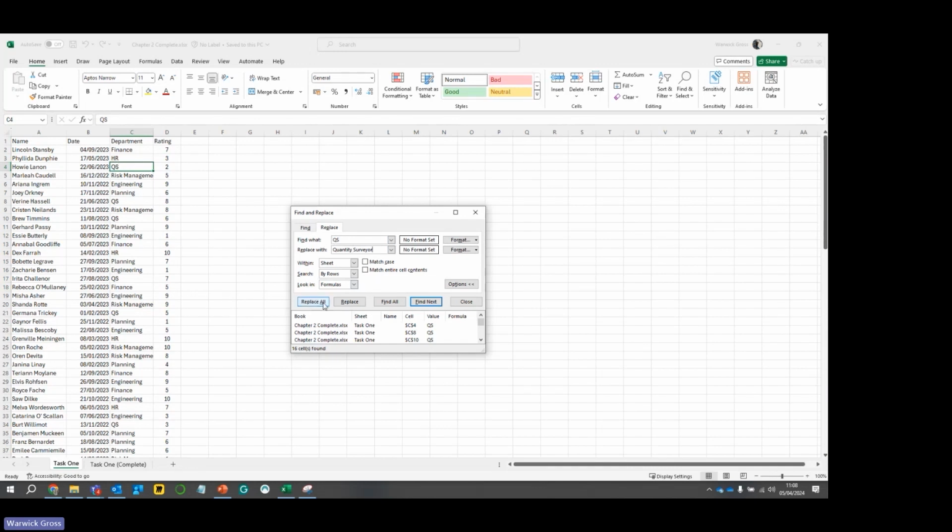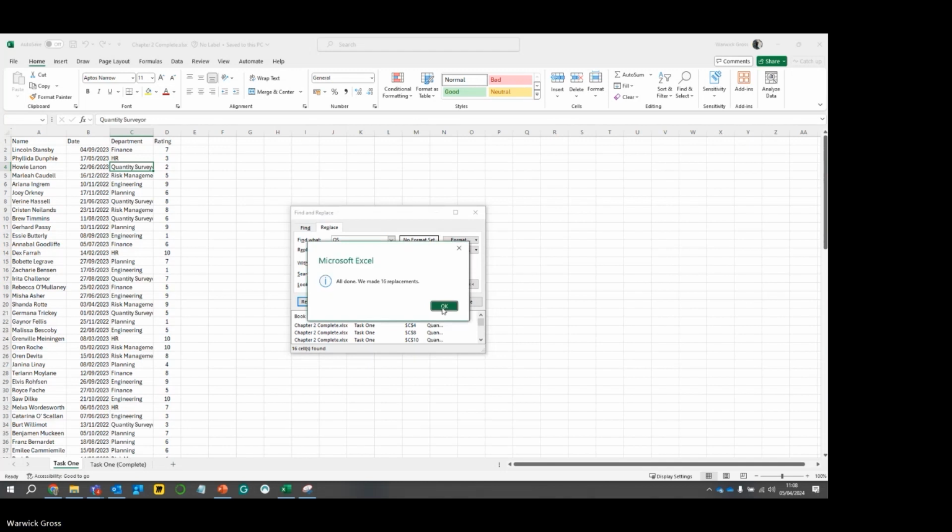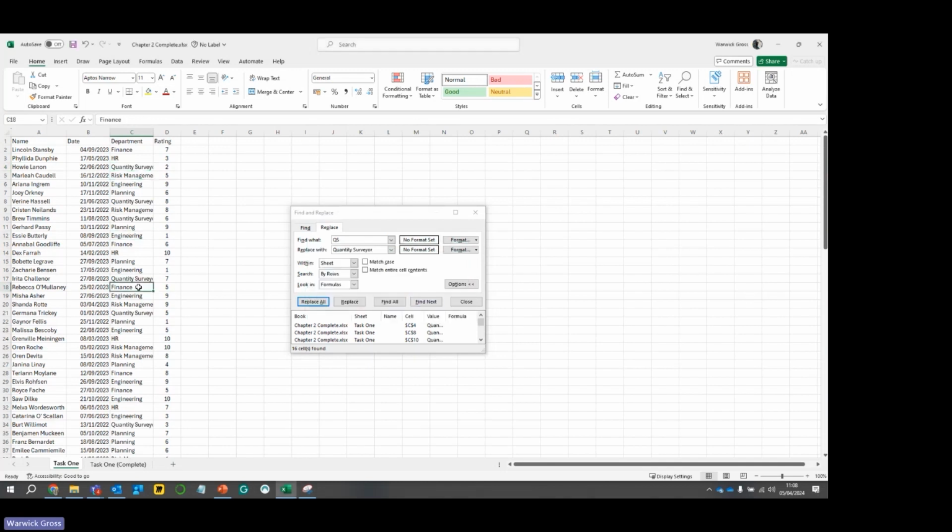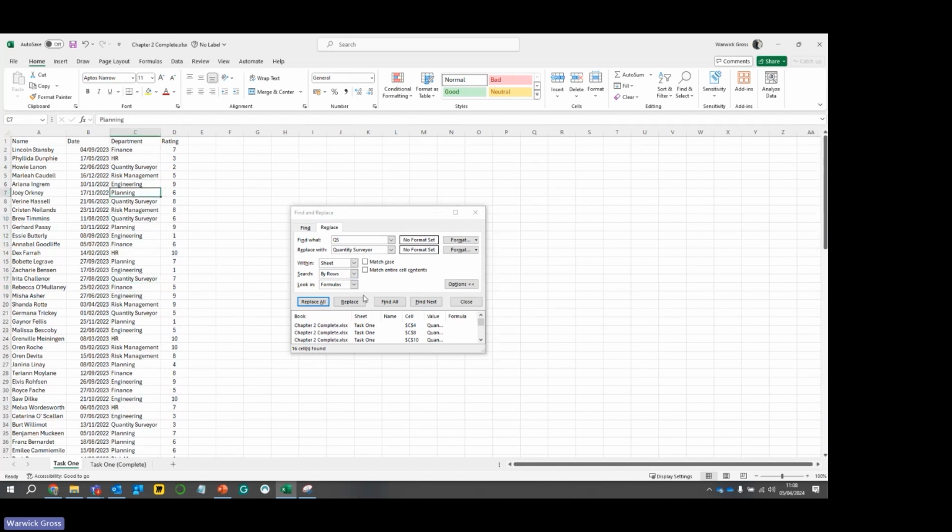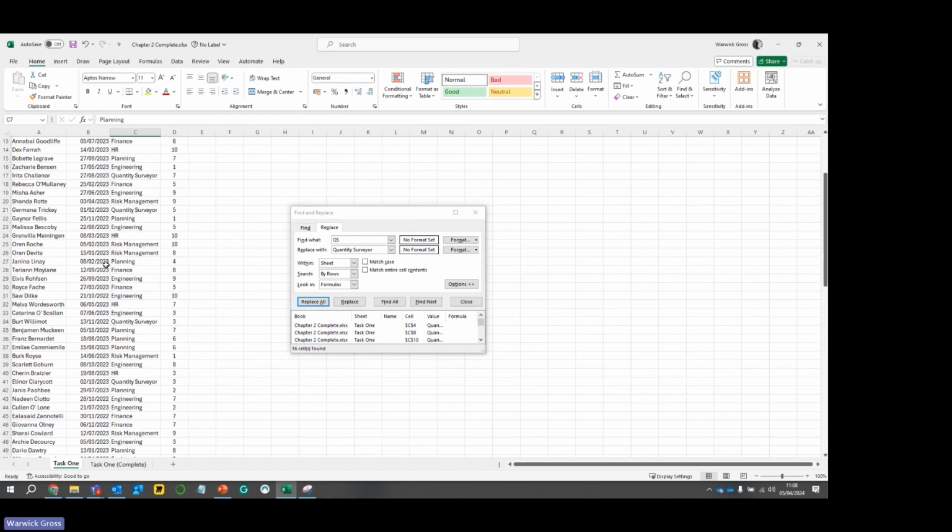So I'm just going to click here, replace all. And as you can see, every place it appeared in the data, it now says quantity surveyor instead of QS. Nice and straightforward. I have now found every QS and replaced it with quantity surveyor.